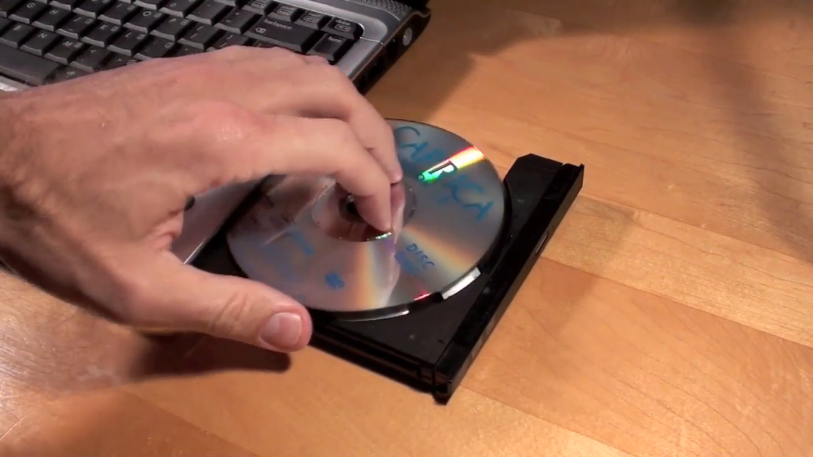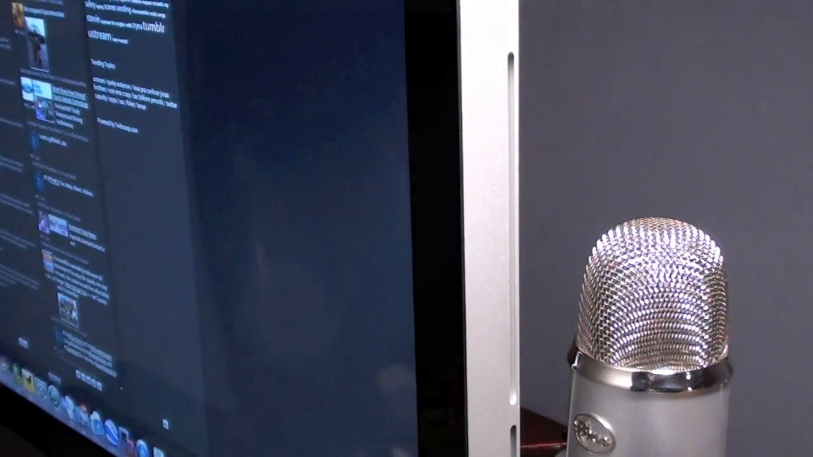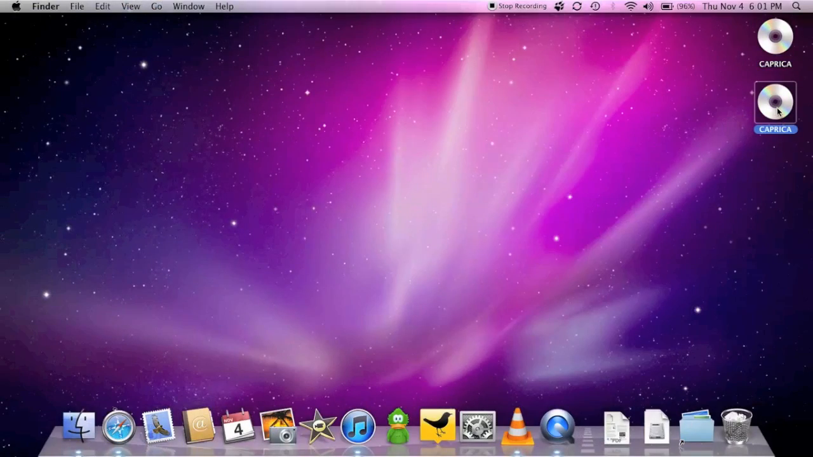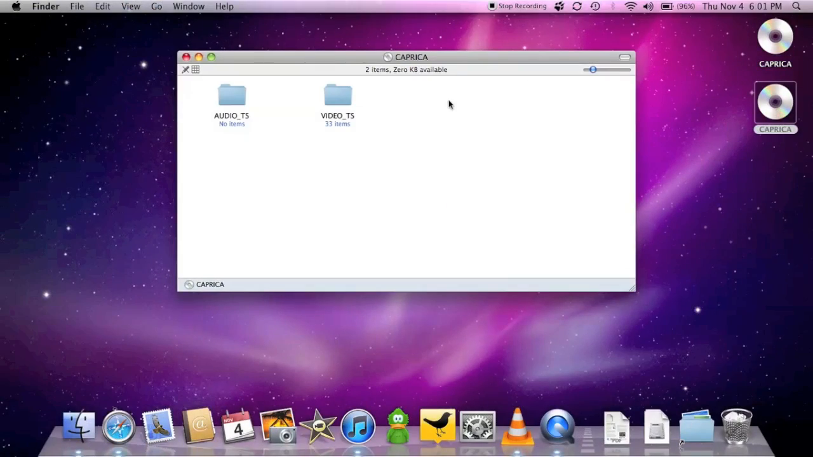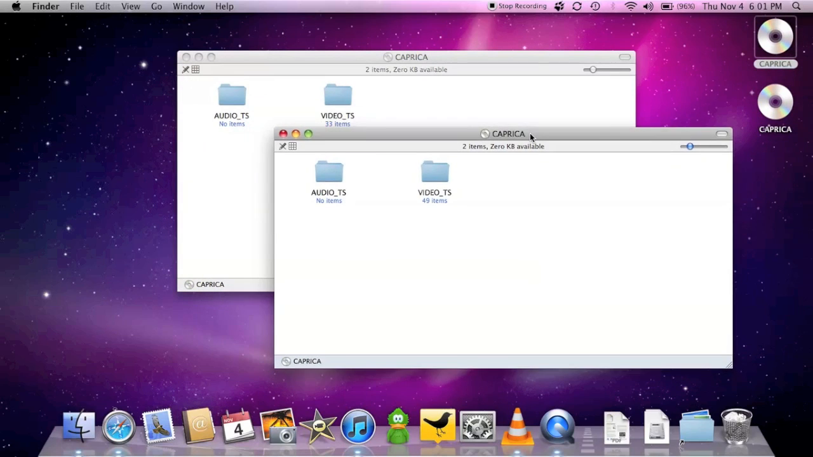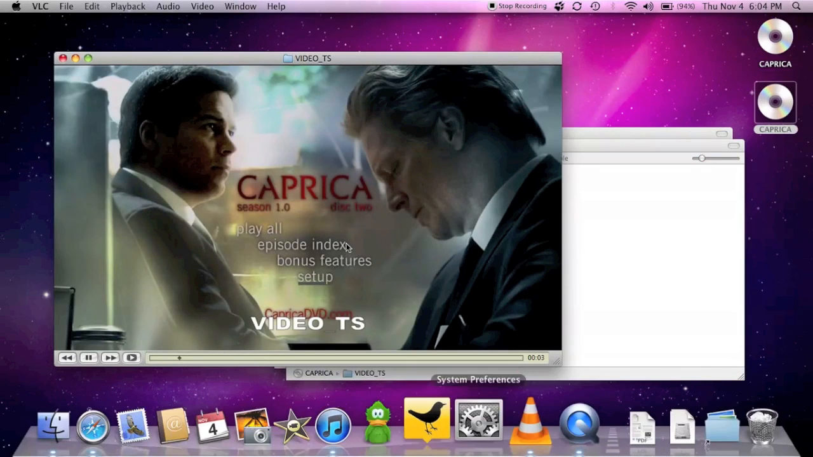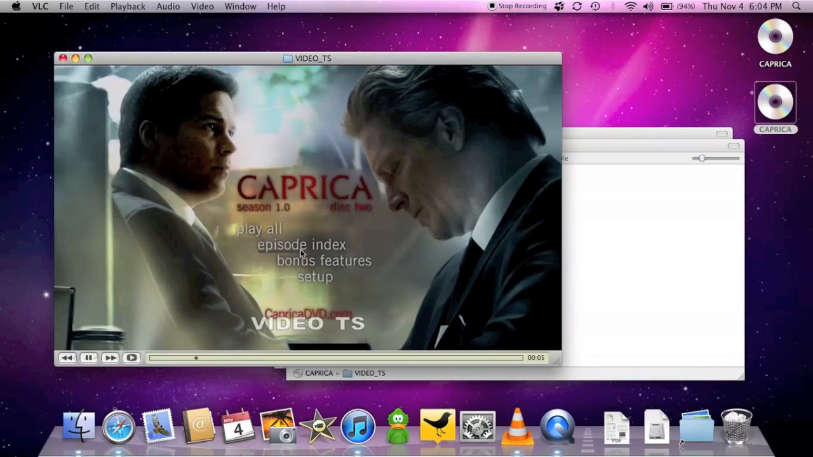For this demo, I'm going to be using DVDs from the Caprica series, one in my HP laptop and one in my iMac, but you can use any sort of media format, from music to data. Now if I go back to my MacBook Air, you'll see that both DVDs have automatically mounted to the desktop, so I can go ahead and open them and navigate them as if they were just regular folders on the computer. In this case, I'm dragging and dropping one of the folders in order to play Caprica on VLC.